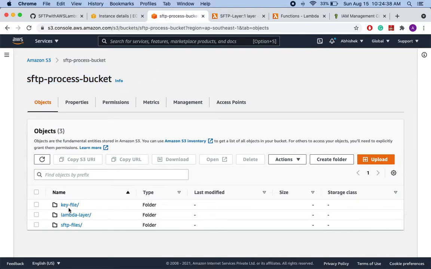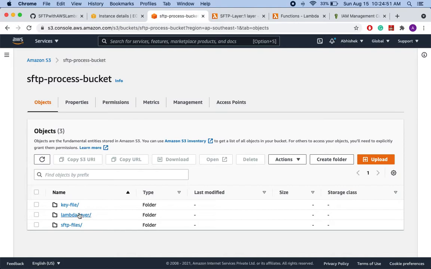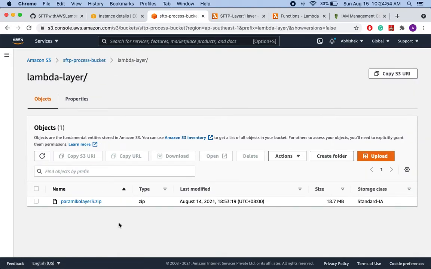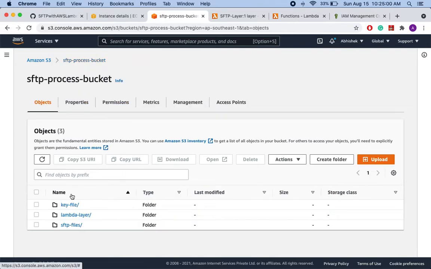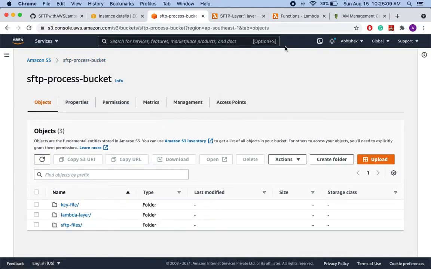It has three prefixes. First is the key file where I have stored the PEM file for my EC2 instance. It will be downloaded by Lambda in the temp directory and will be used to log on to the EC2 server during runtime. The second prefix is the Lambda layer where we have stored the library used in the Lambda layer. Then the third one is the SFTP files directory where the transferred files from the EC2 server will be stored. So this is the bucket setup we have.